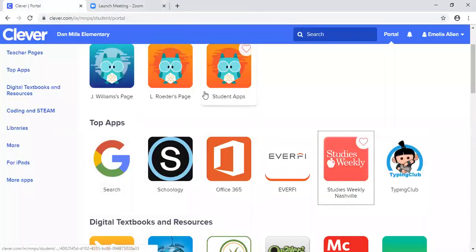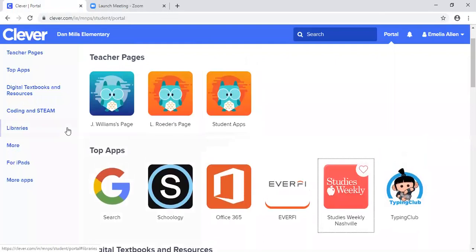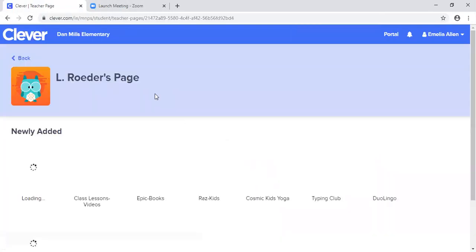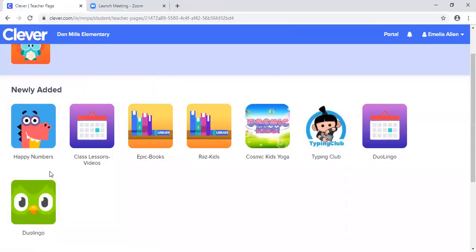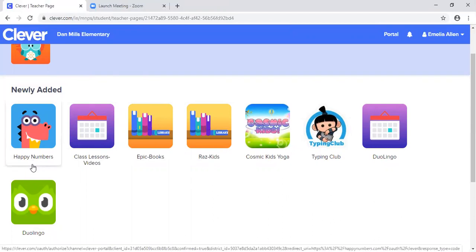So a few more things about Clever Portal. There's teacher pages. So here's my page that I've created, and I'll be continuously adding things to it that I feel are most beneficial to the kids or I've mentioned to you. So there's Happy Numbers, a link to all my YouTube lessons. Here's Epic Books, which is great. It's just an online library.